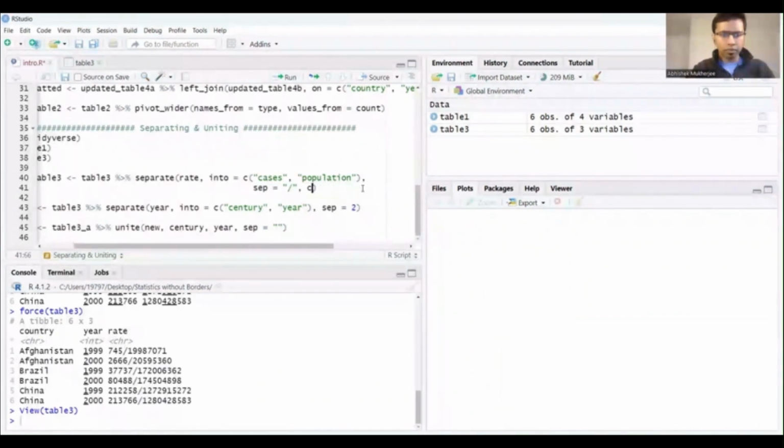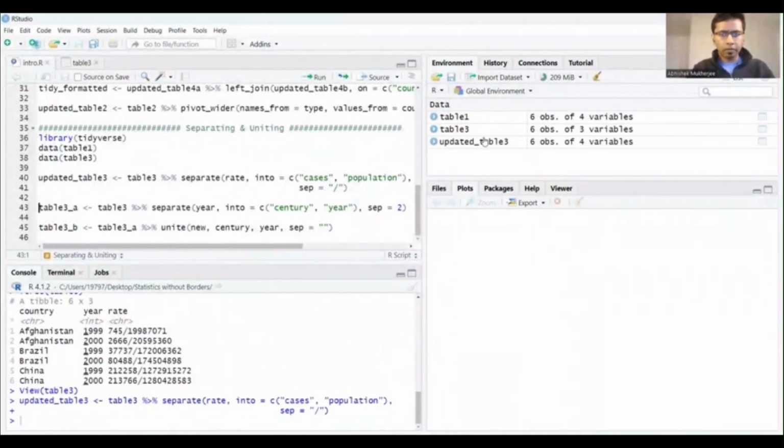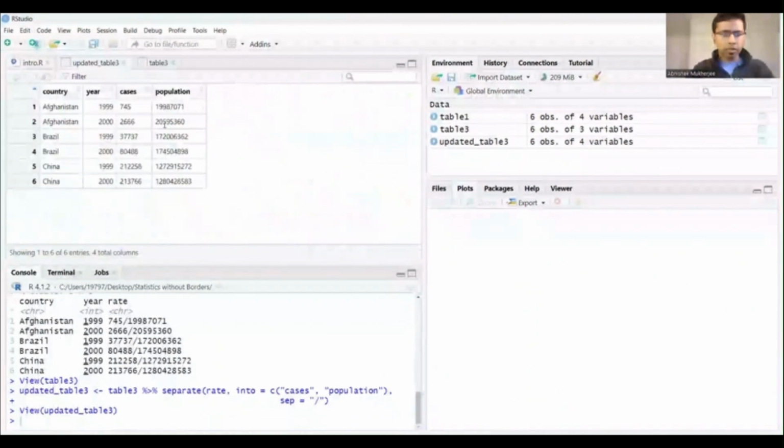So let me first remove this convert parameter and run this as it is. If I run this now, and if we click on this updated table 3, which we have seen, we can see that the rate column, which was present in table 3, has now been split. In this updated table 3, the rate column got split, and we have created these two columns called cases and population.